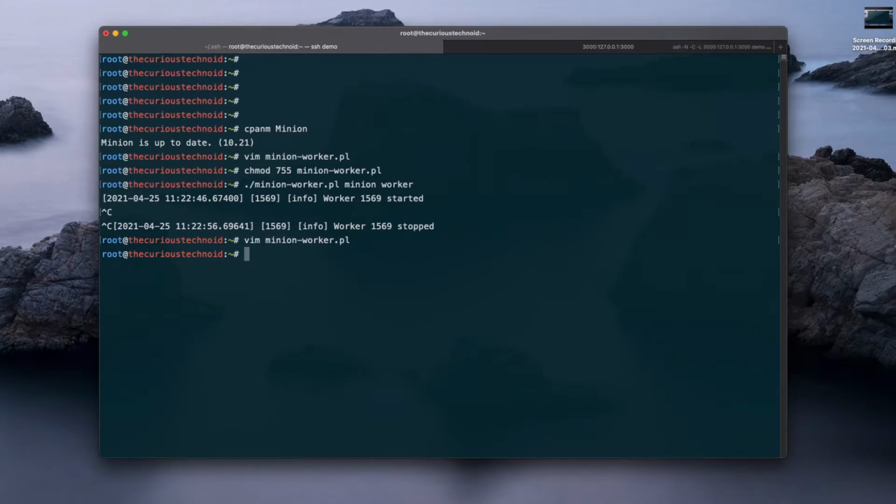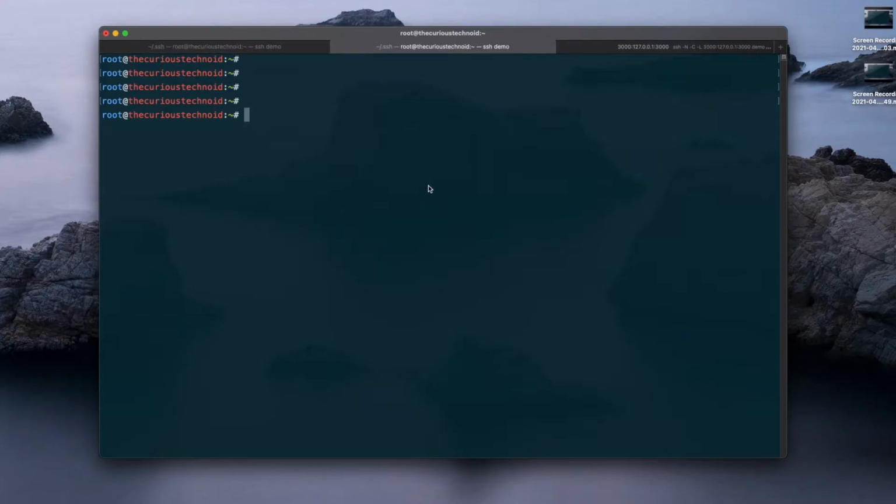Let's restart the worker again using minion worker. Let me quickly take a new session while the worker runs in the background. You can always check the enqueued jobs in the queue using the command minion_worker.pl minion job. Right now there are no jobs. Minion also comes pre-built with an admin console to monitor jobs. We will see that in a few minutes.